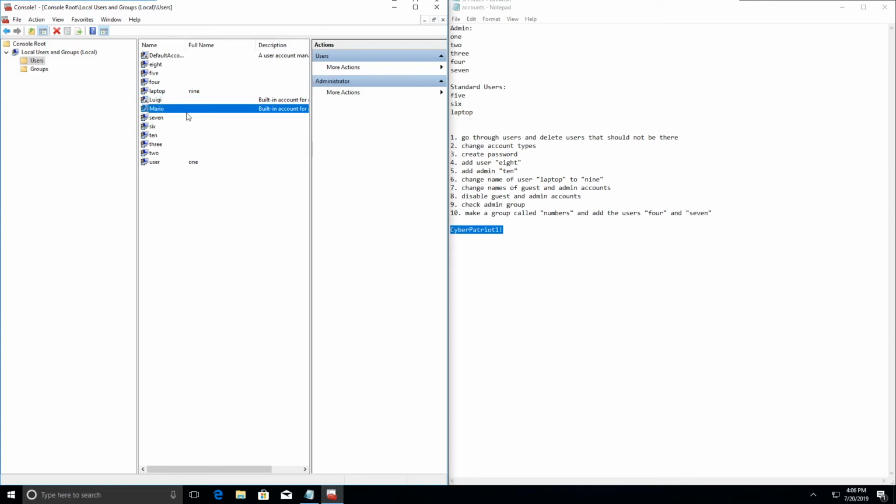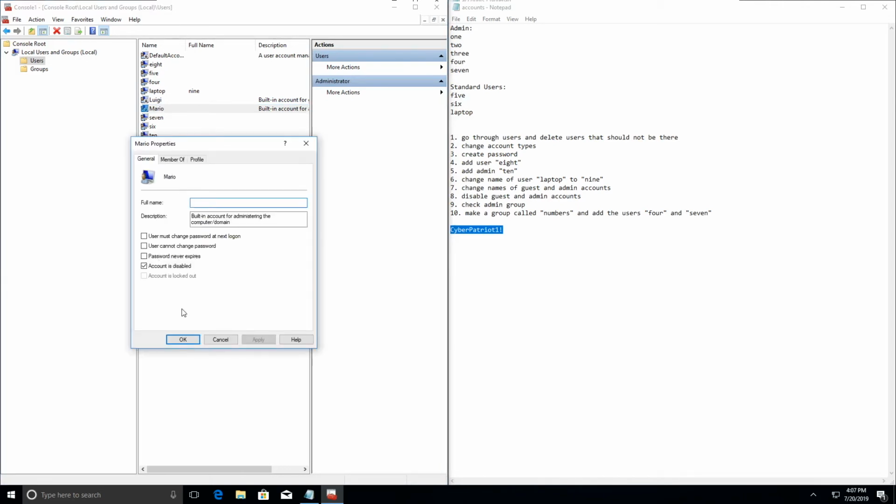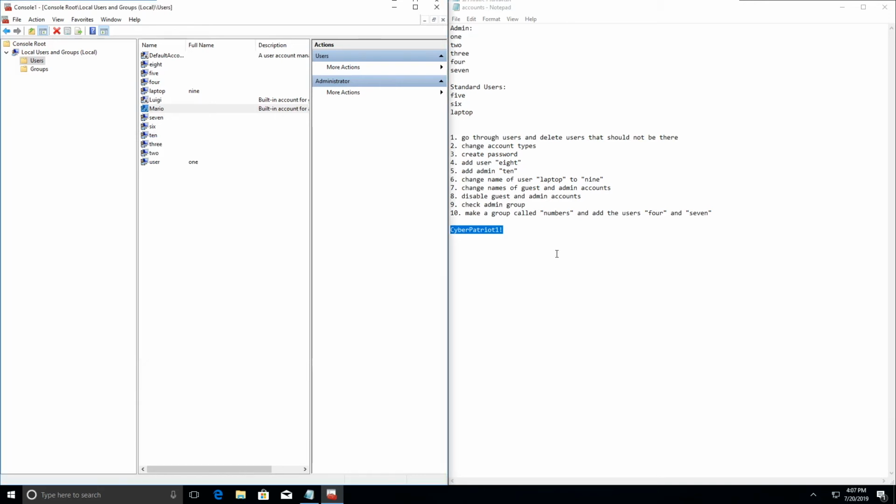So now if we do the same thing to administrator, rename, and then Mario. And then same thing, we're going to hit properties. And we see on this computer that the administrator is already disabled, so that's a good thing.